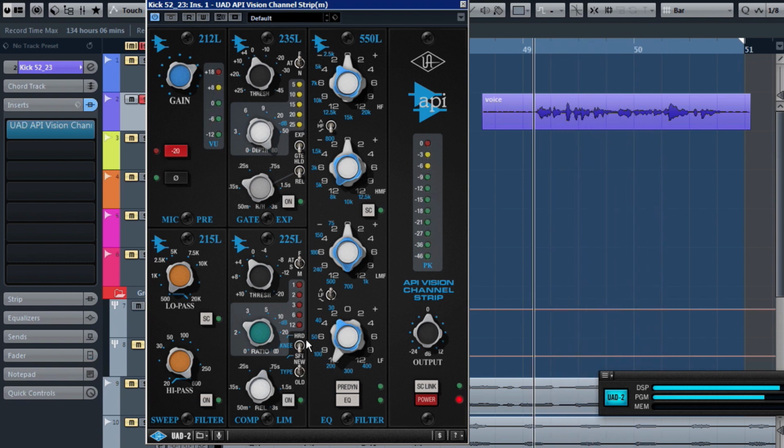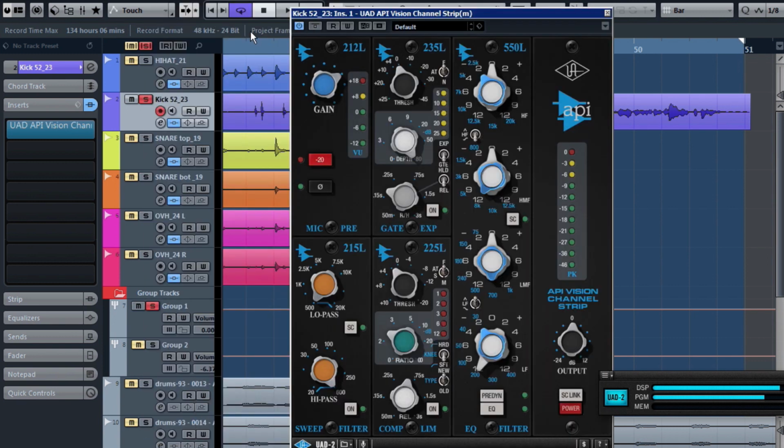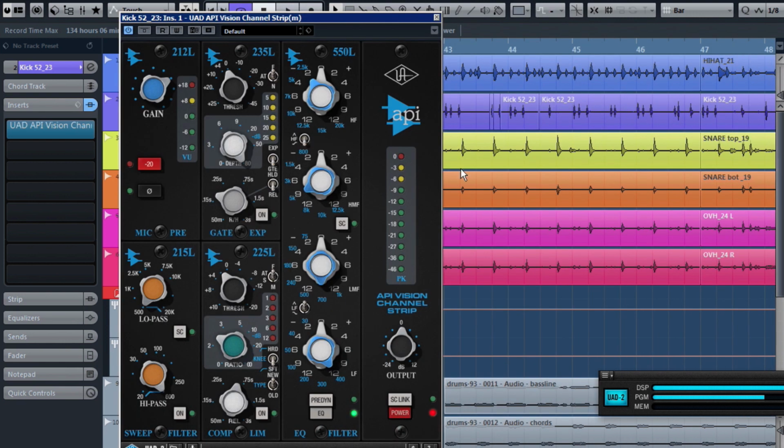I'm going to turn off the compressor limiter, and I'm going to take a look at the EQ section right here. And I'm going to use that on the kick drum again. So let's take a look at the EQ section right here. I've just turned it on.